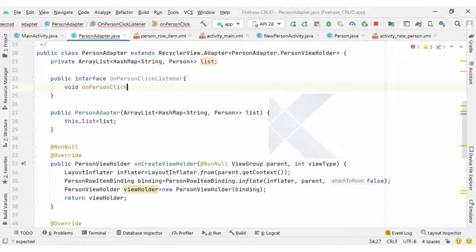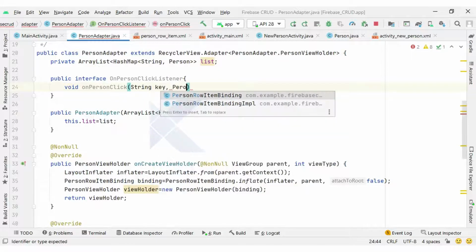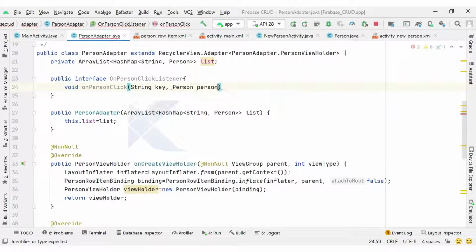Whatever name you require. I'm going to pass both the key and the object as arguments, so I will pass key comma person, because the key is required whenever you are deleting or updating your data with Firebase. So this method is ready.